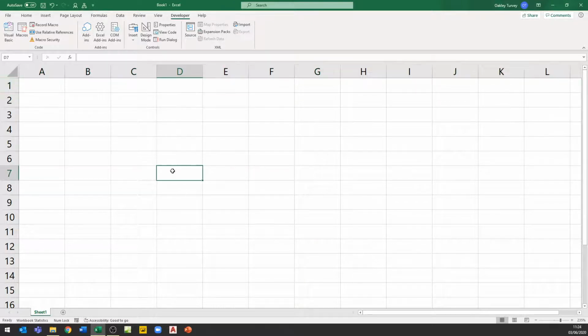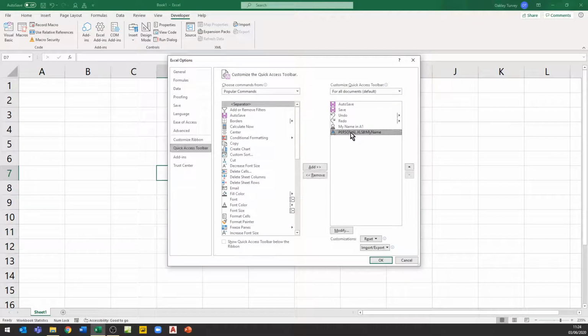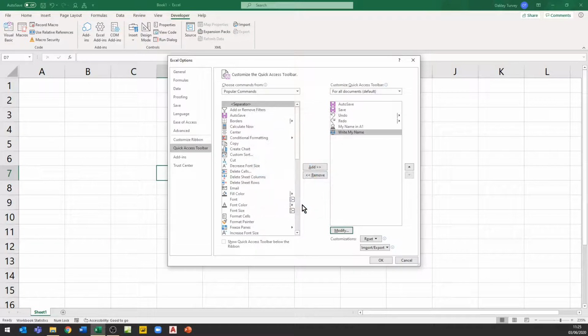The problem with this is that it's a generic icon for all macros. So let's change it and edit that. So more commands. I'm going to choose that personal XLSB, and I'm going to say modify. I'm going to choose an icon from over here. Let me choose the little balance scales, and I'm also going to change what comes up as the display name. So I'm going to change it to write my name and click OK.